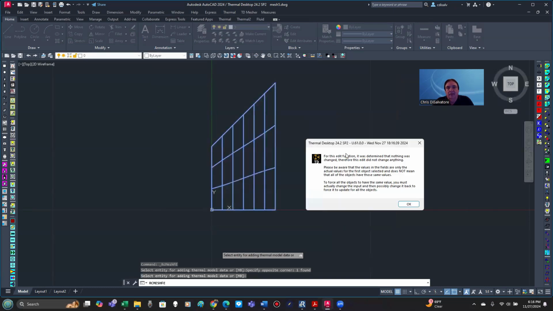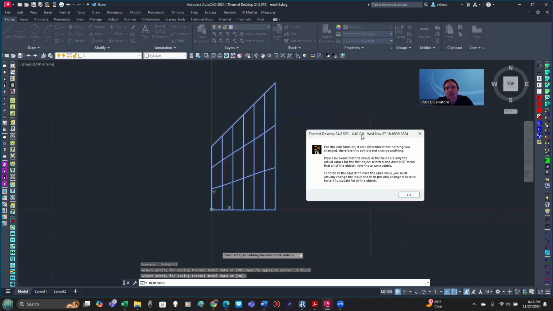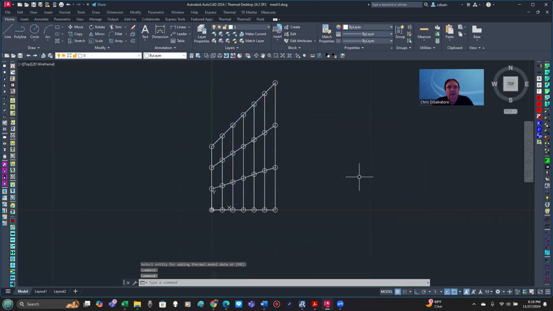It's going to come back and tell you you didn't change anything. Are you sure you want to go through this command? That's basically what it's saying there. So go ahead and hit OK there. So now you've generated finite elements with your nodes defined at your corners.